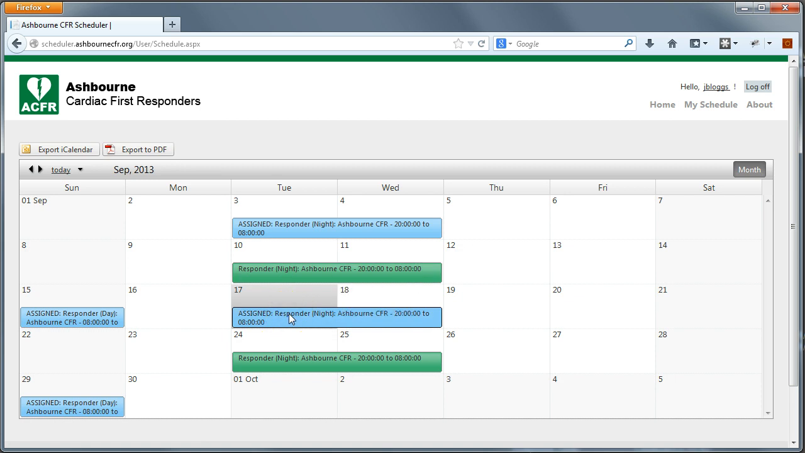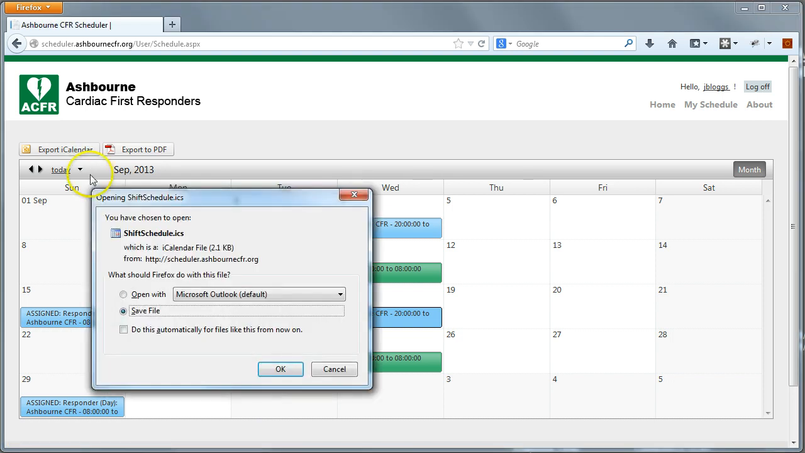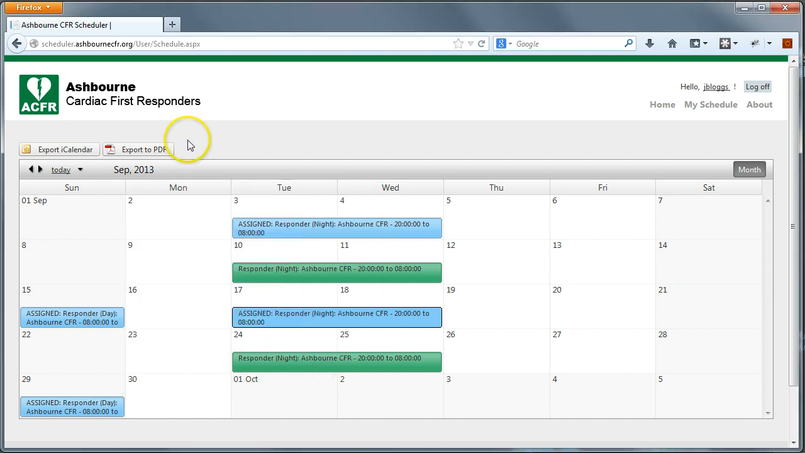Once they've been assigned, if it turns out you cannot do the shift, you have to then contact the volunteer coordinator directly. The other function that you can use is to export to iCalendar, which is a format you can then use to import into Outlook or into Google Calendar or various other programs. It's a generic format for calendars. That way you'll get reminders and such in your calendar program or on your phone.